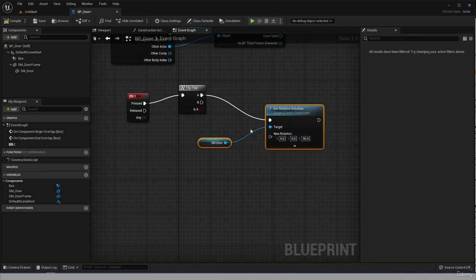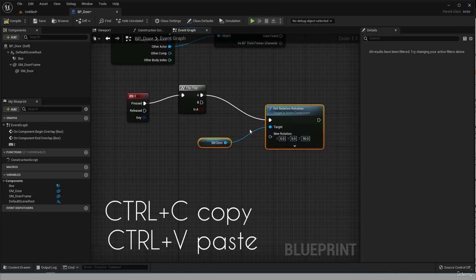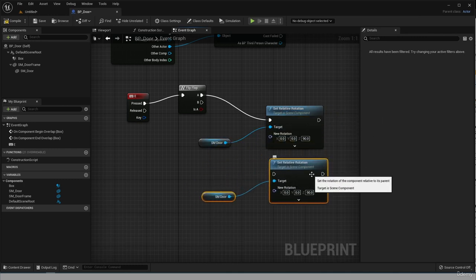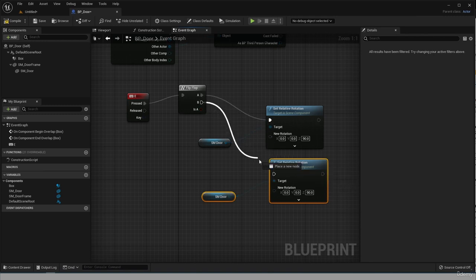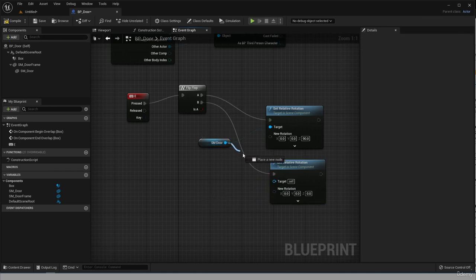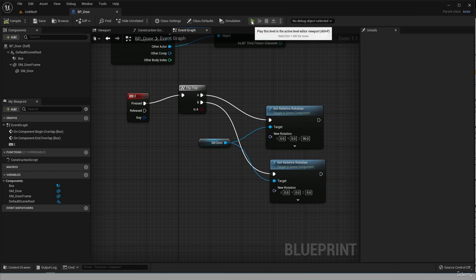Then let's just do like this. Select these two nodes, copy, Control C, Control V. Okay, and B like this. And the new rotation will be just 0. Okay, we don't need this door. I think we can just connect it like this. All right, let's check. Compile, save.